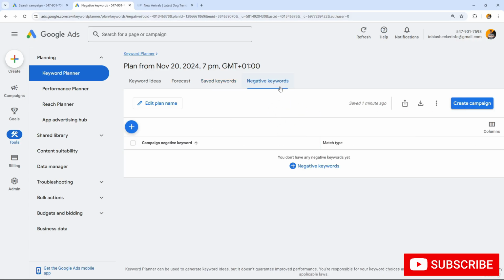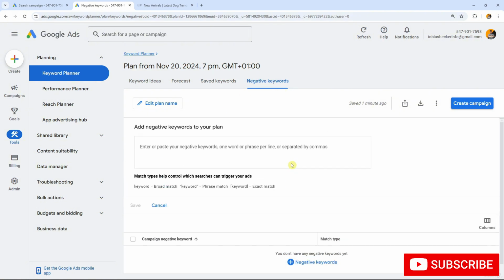We also have negative keywords next to it, just to let you know. And you can add your negative keywords. So we have still broad match, phrase match, and exact match, but you can also say we don't want to have anything to do with, let's say there's a brand that's called the doggy. Maybe like this.